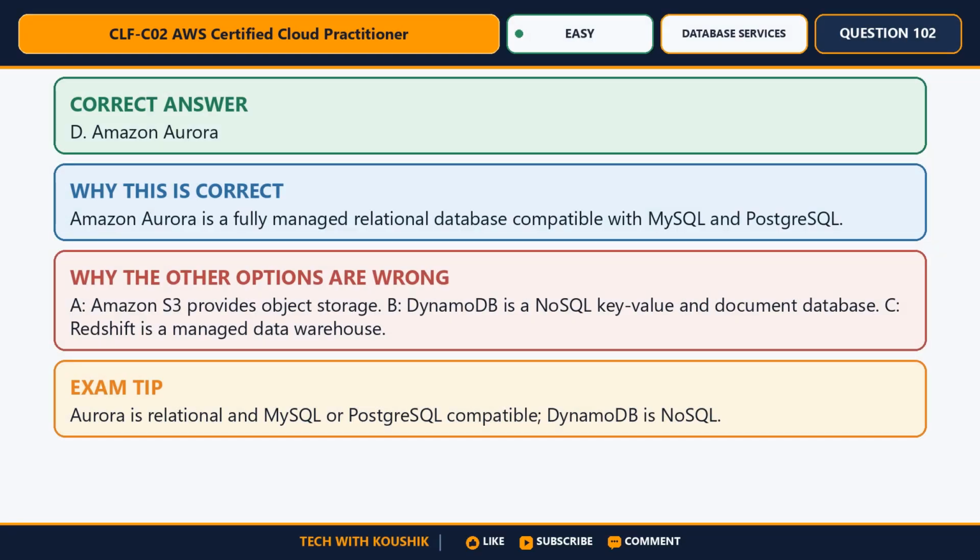The correct answer is D, Amazon Aurora. Here's why. Amazon Aurora is a fully managed relational database compatible with MySQL and PostgreSQL. Why are the other options not correct?